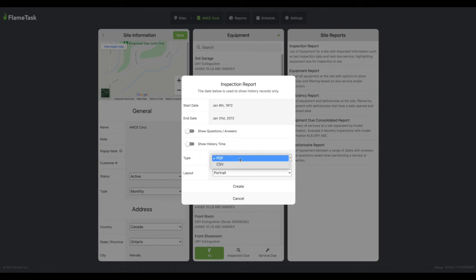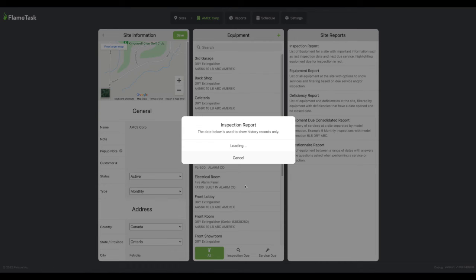Type will default to PDF, but has the option for CSV, which can be opened with a program such as Excel. Layout can be landscape or portrait. Create will generate the report and download it to your computer.